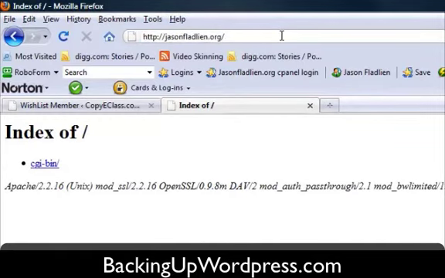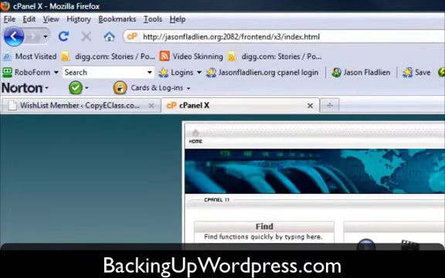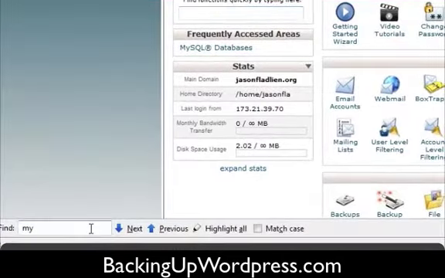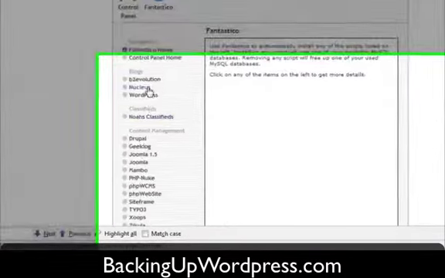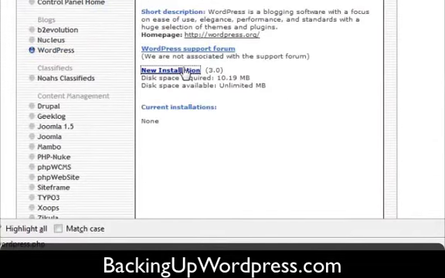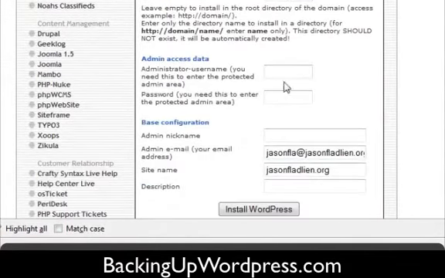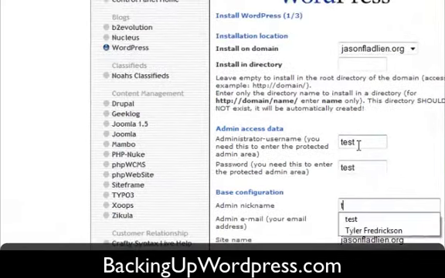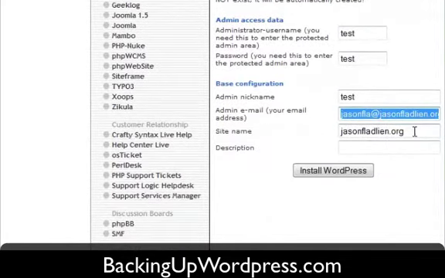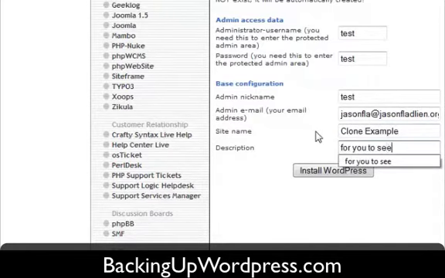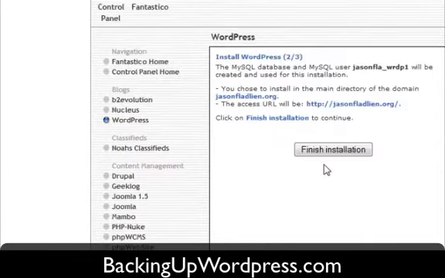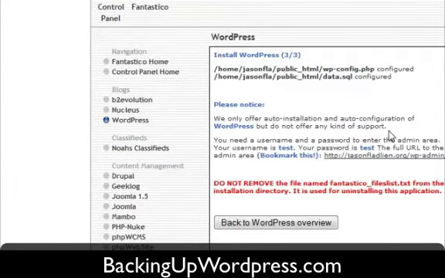Okay, well, first of all, let's go in here and to our cPanel now and set up a new blog instance real quickly at jasonfladlin.org. Okay, so we're going to go to Fantastico, just like we normally would when we set up WordPress. Click on WordPress here, new installation, and now what's cool is I'm just going to install it in the root directory here, and for all these things I'm just going to put test, because the only two things it doesn't clone are site name, clone example, and description for you to see. Okay, so we click install, finish installation, and now there we go.